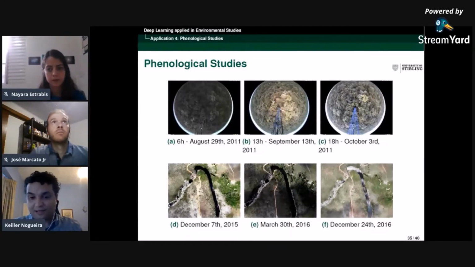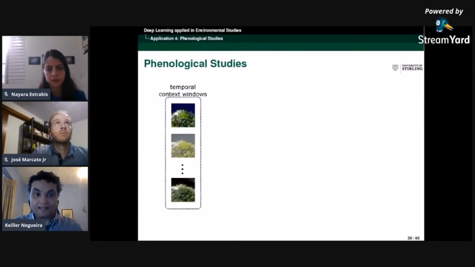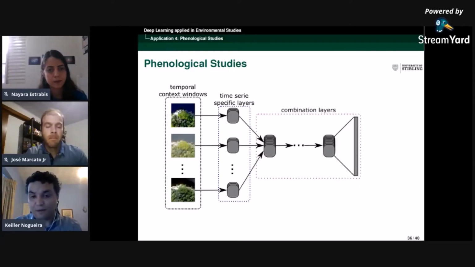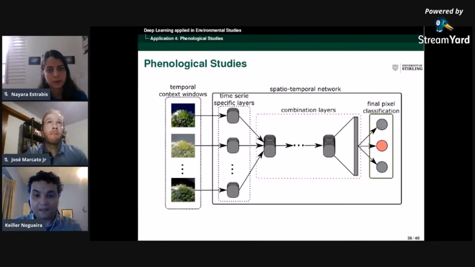So we propose a method to handle this somehow. The idea is that we would have a bunch of patches. Each patch here would be a timestamp. We would have specific layers for each timestamp. So we have one specific layer, or it could be layers actually, connected to a timestamp, another one to another timestamp, and so on. Then we would combine all these timestamps together and generate the final output.